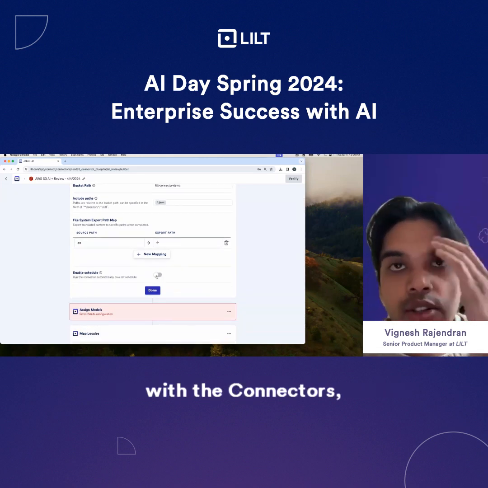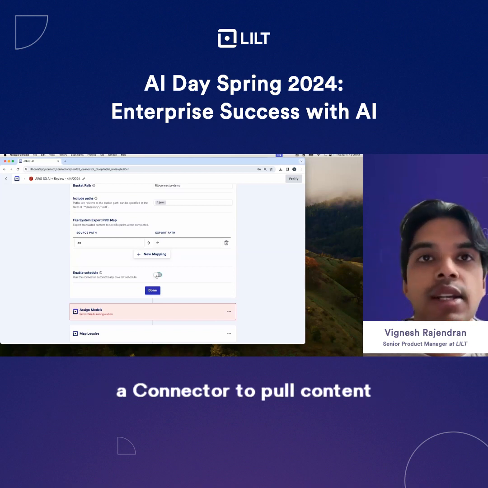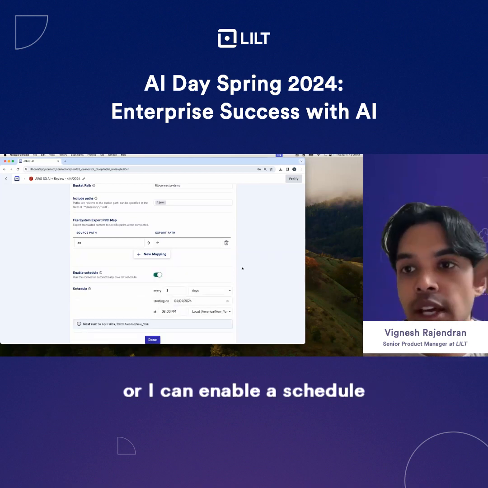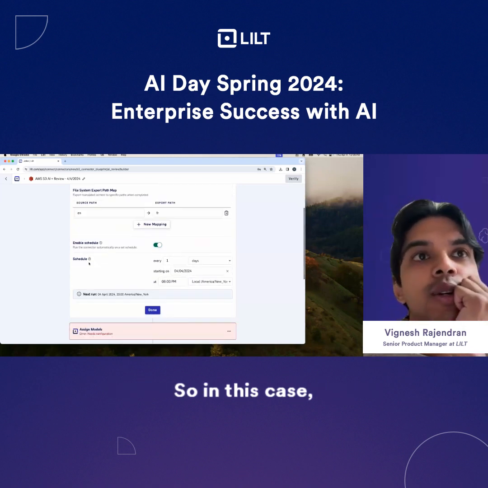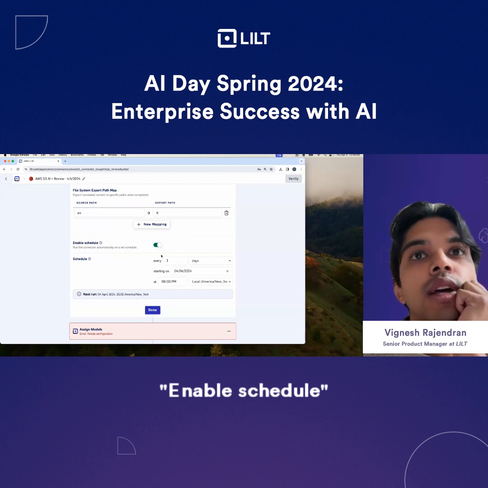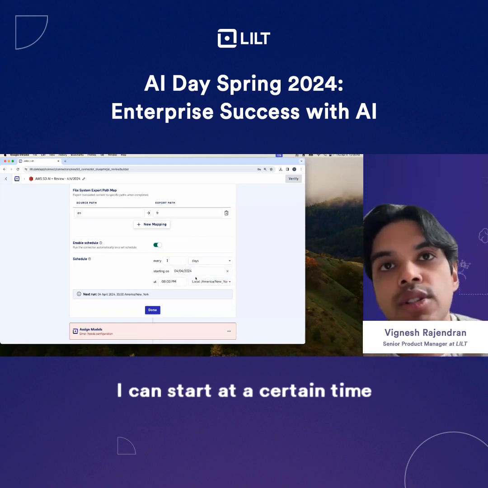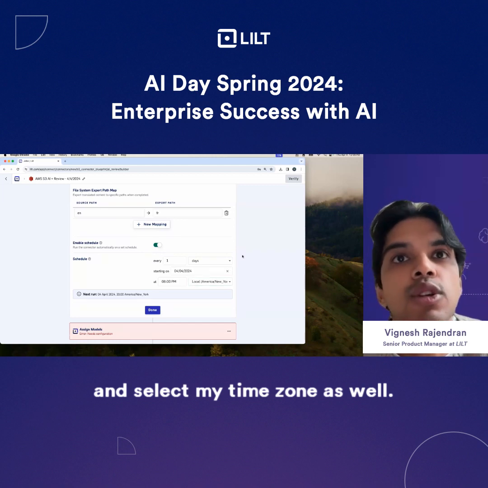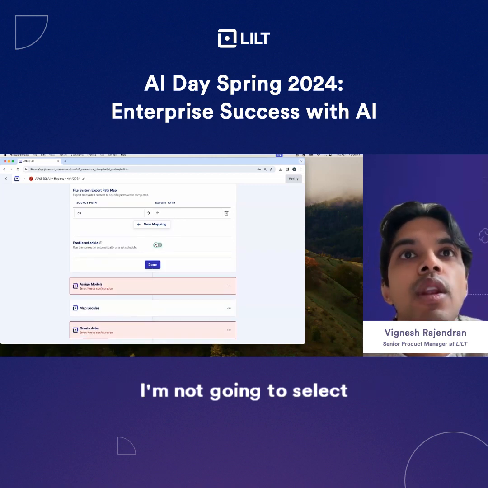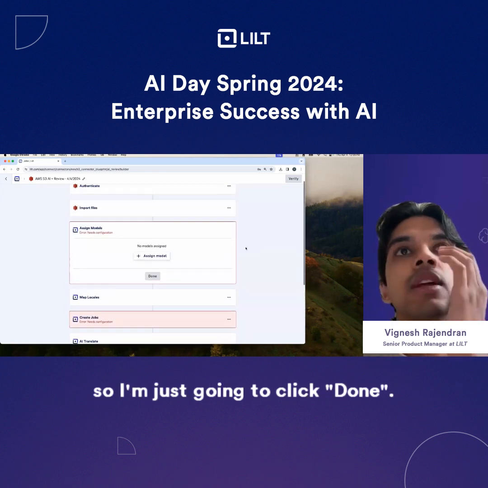So if you're familiar with the connectors, you could either manually trigger a connector to pull content every time, or I can enable a schedule for it to automatically happen. So in this case, I would like a schedule. If I'd like a schedule, I would click enable schedule, and then I can do this every day, every hour. I can start at a certain time and select my time zone as well. I'm not going to select a schedule for this demo, so I'm just going to click done.